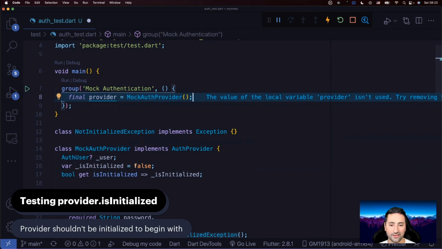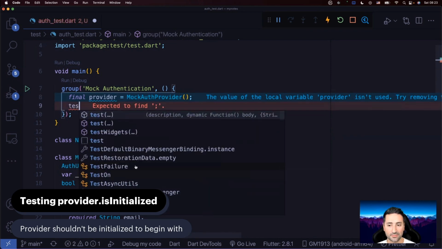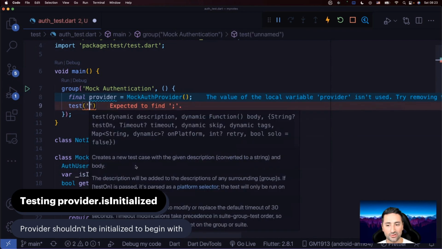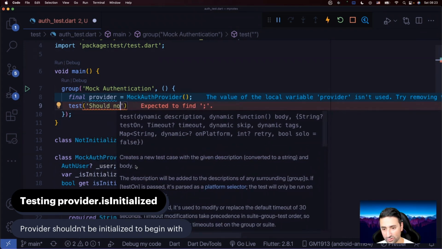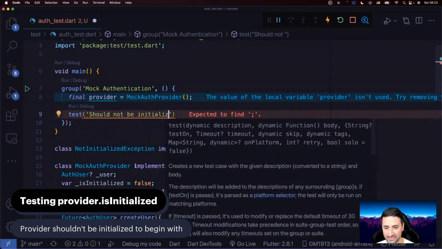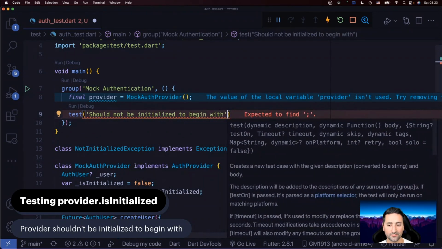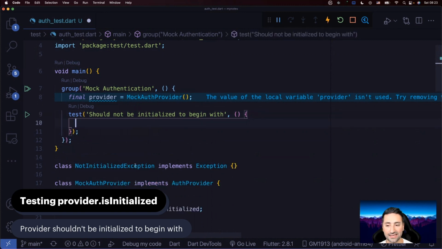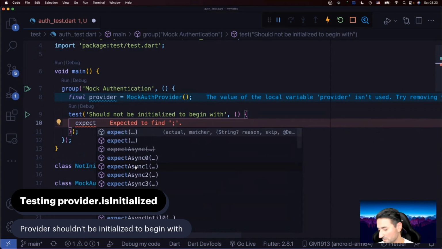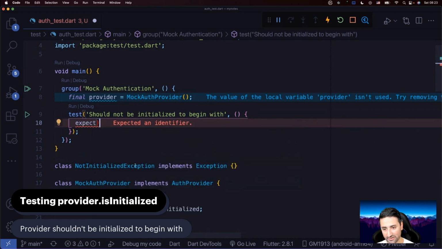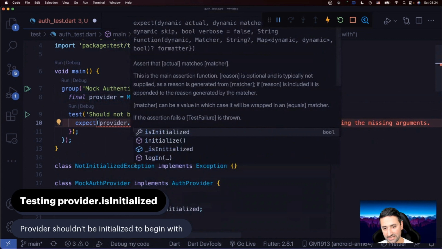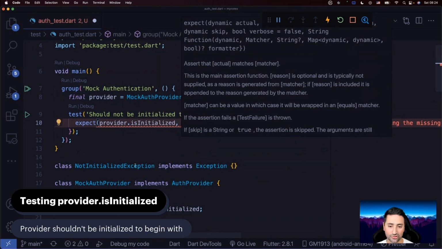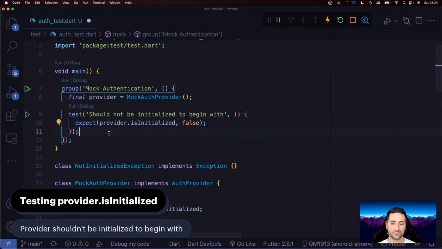The way to create tests in Flutter is that you start typing test, and you give it a name. In this case, I'm going to say: should not be initialized to begin with. That's the name. Then you provide it with a function to execute upon doing its test. In here, you can use a function called expect, and then you say provider.isInitialized should be false to begin with.